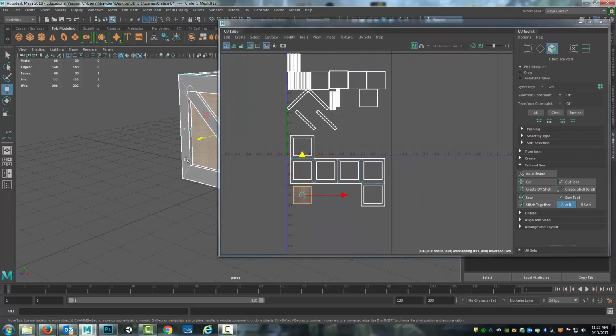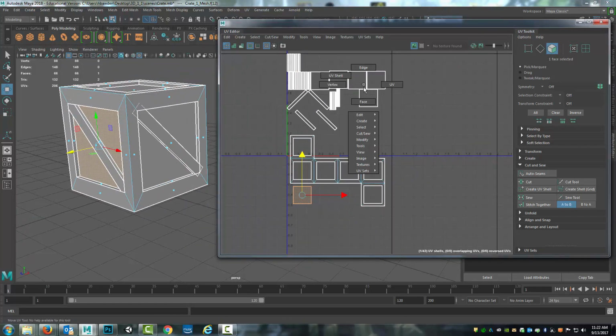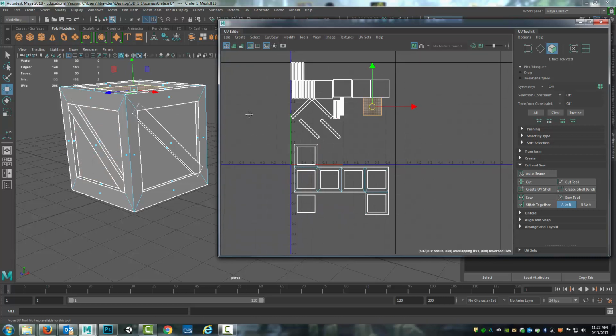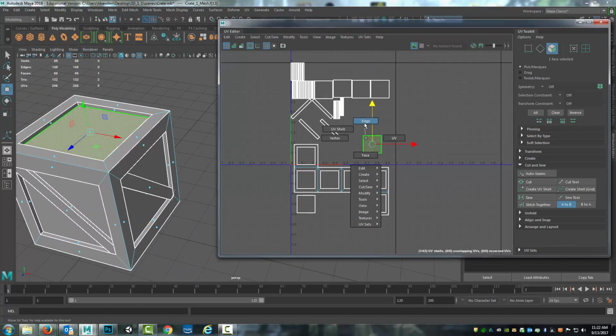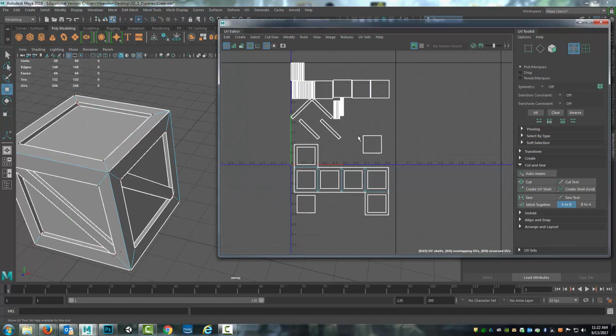However, I am being very particular about how I lay out these faces. So if I grab this next face, this is on the top. Let me grab the edges so I can see which edge is where. Okay, so that's lining up with this edge up here. So I'm going to move this over in place right here.